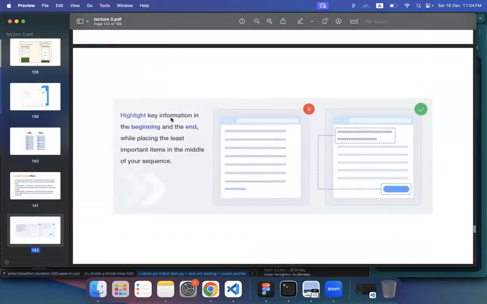So highlight key information at the beginning and the end, while placing the least important items in the middle of the sequence.